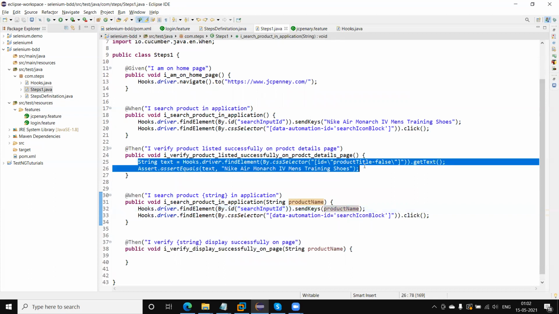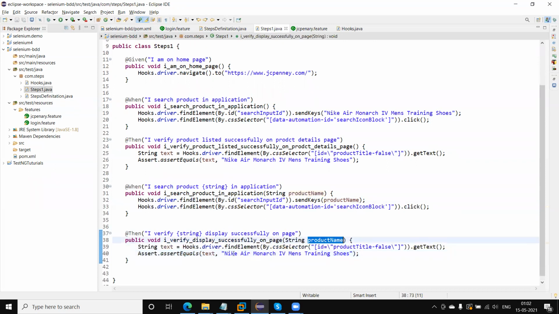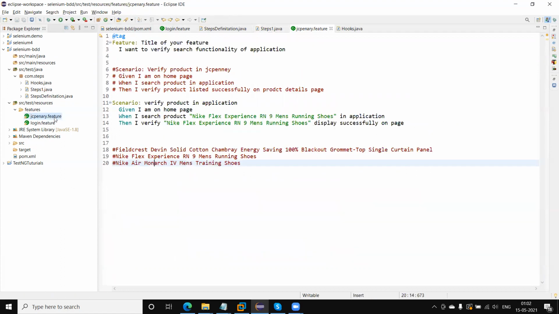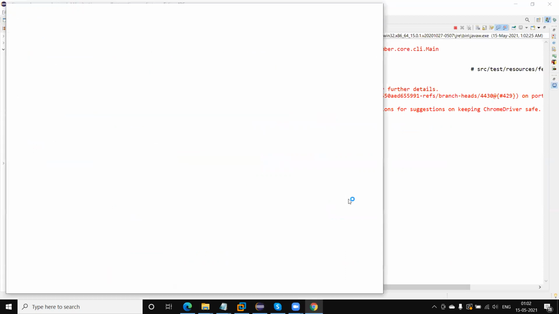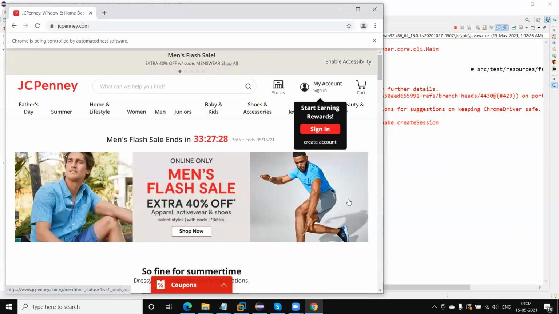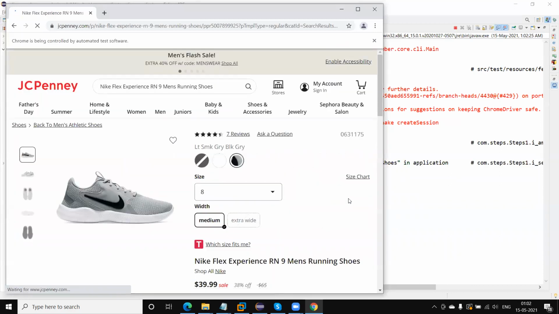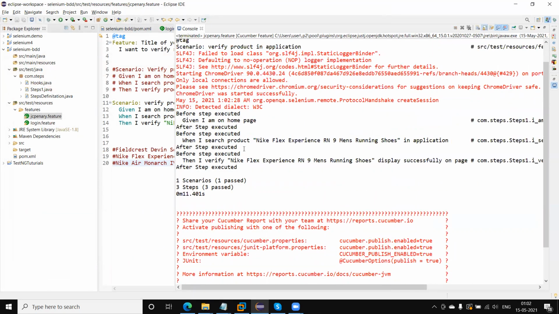Similarly, this assertion will be the same. I can use the same code here, and this product I can pass here. Now these two steps are not dependent upon any product, right? So whatever product we pass from the scenario, that will be verified. Let me now run the test. Yeah, you can see now this is passed.